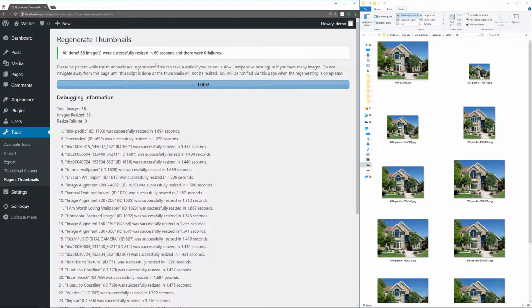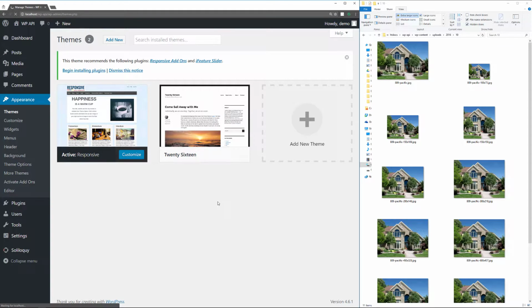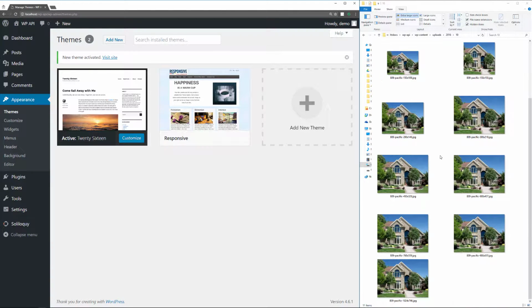All right, so you see that everything has been resized, so the images will now be displayed properly on your website. But the upload folder now has 11 images. Now let's say all of a sudden you don't like that theme, and you say, you know what, I'm going to go back to my other theme. So we're going to activate it. But nothing changes in the upload folder. The same images are all there, right?